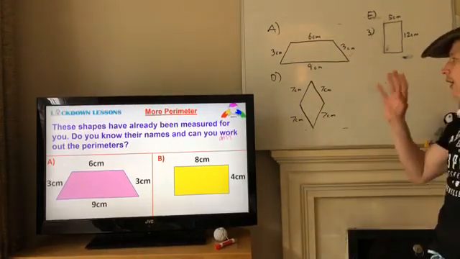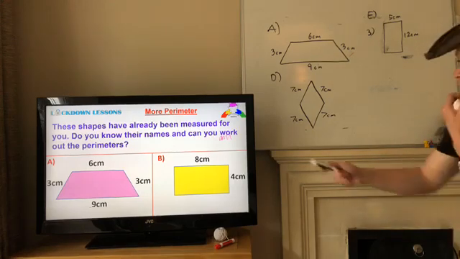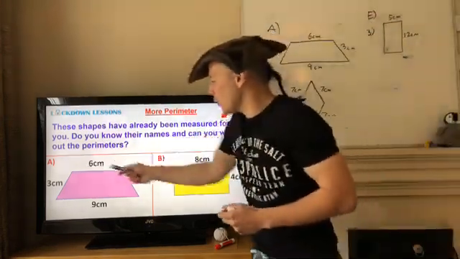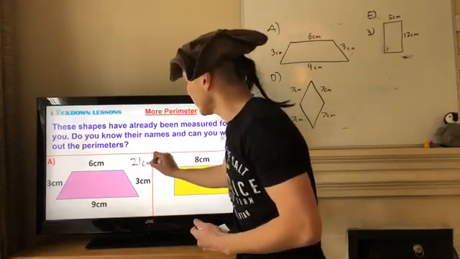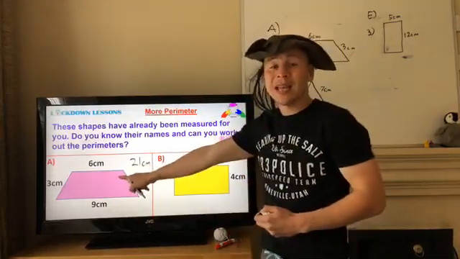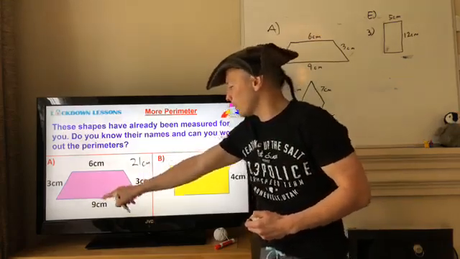Okay, right, we're going to stop there, give you some answers just so I don't run out of time for bingo. So, the first one on the board, when you add together all those, you end up with 21 centimetres. Name of that shape, it is a trapezium because it's got just one pair of parallel sides.